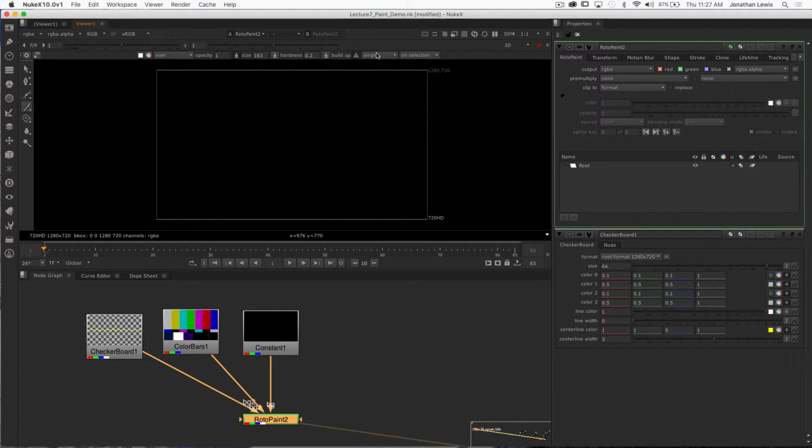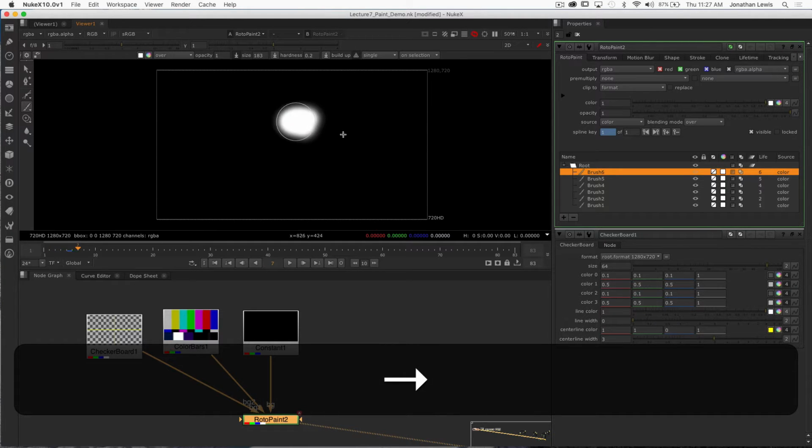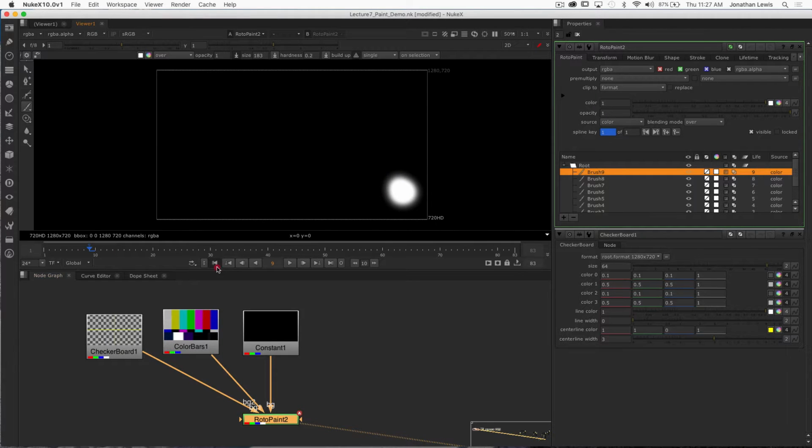Then we have build up and single frame, right? By default, it's on a single frame. So if I do a brush stroke here, right? So there's my first brush stroke. Go to the next frame, you see it disappears, right? So I could very quickly just, I don't know, do something like this, right? And you get like a real quick kind of animation. Okay. If you wanted to do something like that, okay?